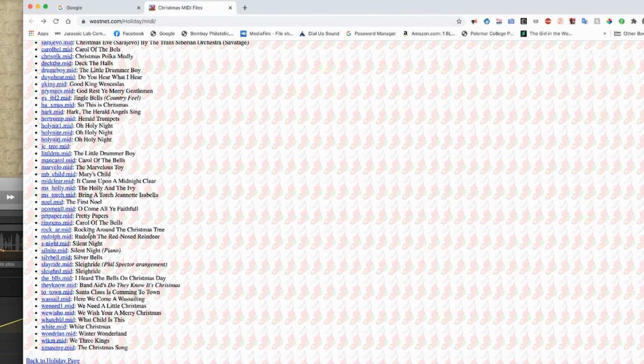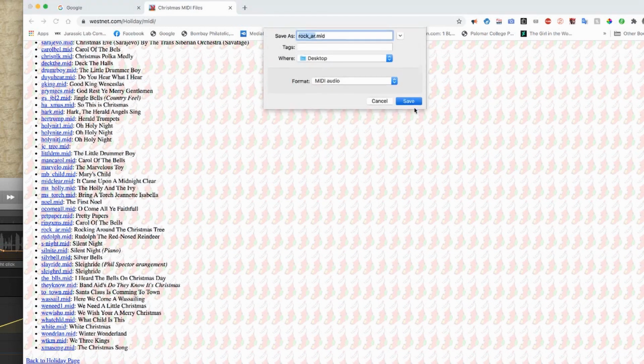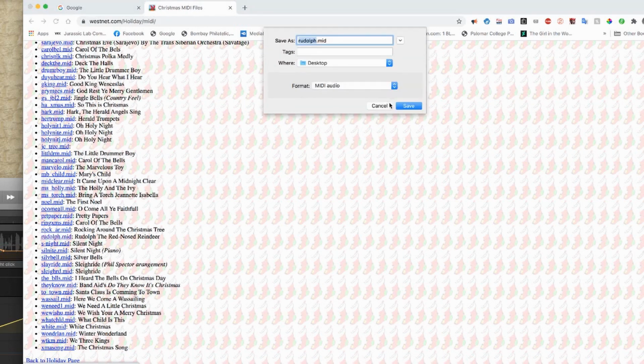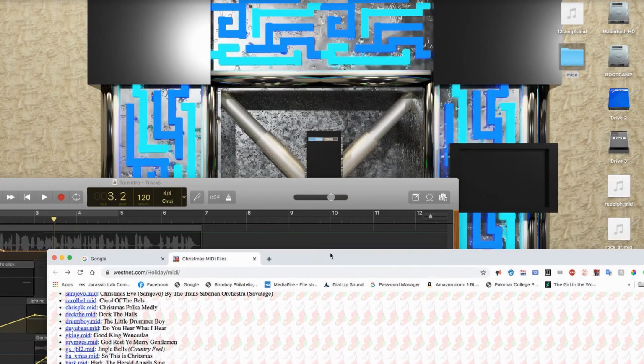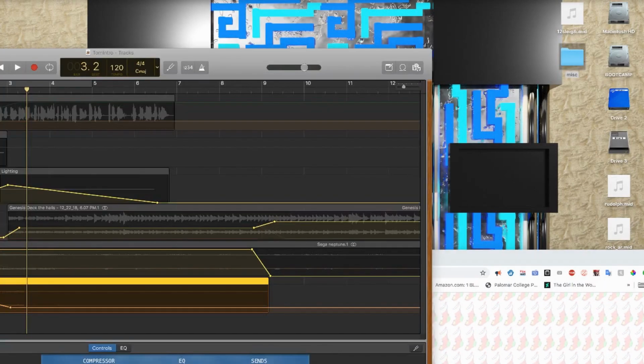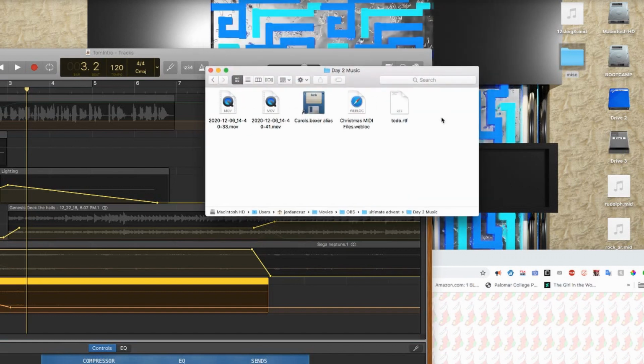Carol of the Bells. I already downloaded that. Rockin' Around the Christmas Tree is a classic. I actually do want to do that one. And Rudolph the Red-Nosed Reindeer, because I want something to sing today. So let's put those all in my little pocket here. Let's just make a little MIDIs folder.